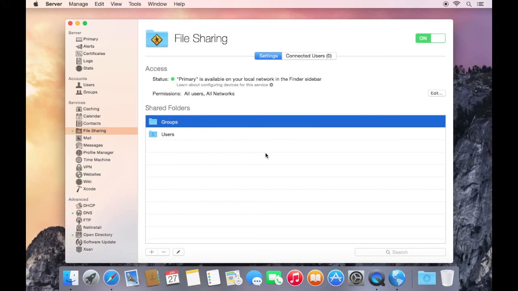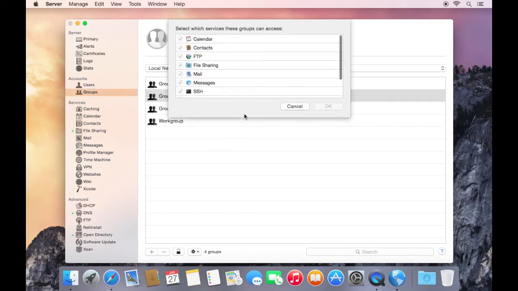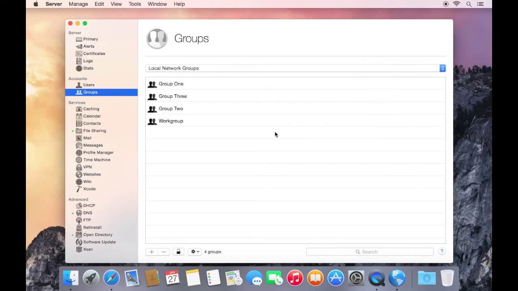To customize Groups' access to services, right-click the group and choose Edit Access to Services. Select those services that should be available to the group and click OK. To remove a group, click the Delete button.